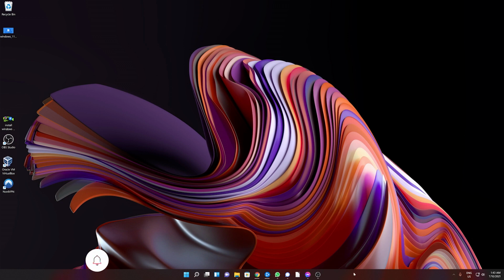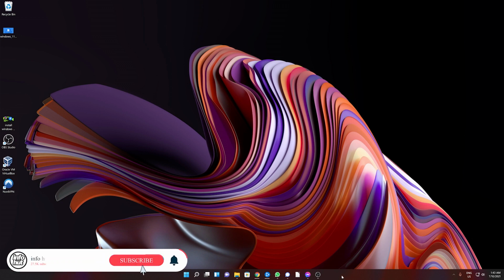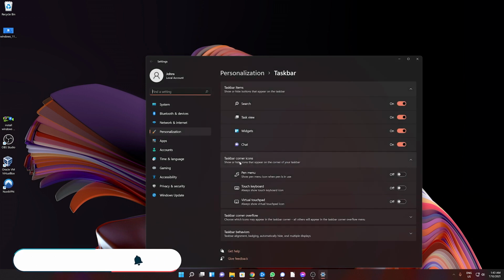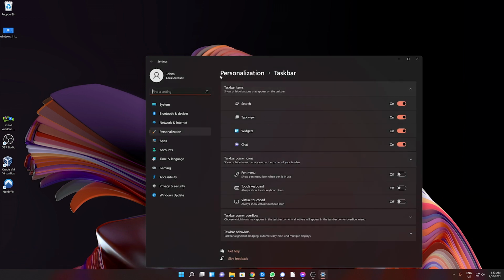So let's get started. What we need to do is go to an empty area of the taskbar, right click, go to taskbar settings, and then you'll see that there is a section called taskbar items. And then right at the bottom here, we have chat. So what we do is we turn it off, and then you'll see it disappear.